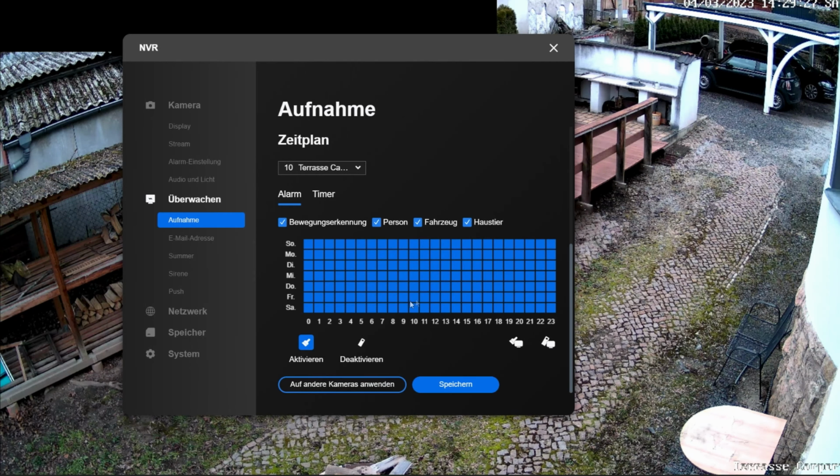The timer and alarm settings can also be configured here. However, I also have the option to apply my settings directly to all cameras that are connected to the NVR. So you see, with just a few clicks and a little bit of time, you can configure each camera individually just the way you need it. Or you can use the function of the NVR and transfer the settings centrally to all cameras at once.